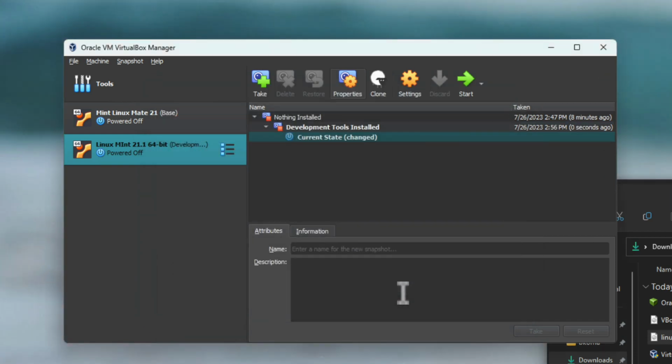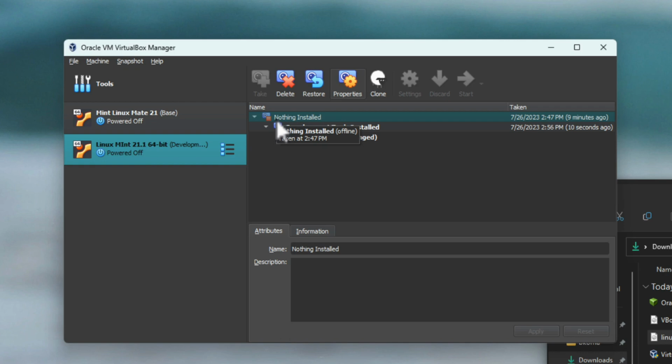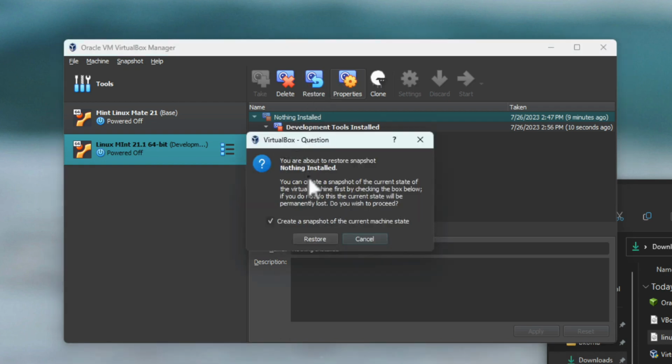And let me do a quick little demonstration. Now remember, nothing installed didn't have Genie. It didn't have GCC or anything like that. I want to go back to that point in time. So I'm going to click on nothing installed and click restore. It says, do you want to restore it? I'm going to turn off create a snapshot.